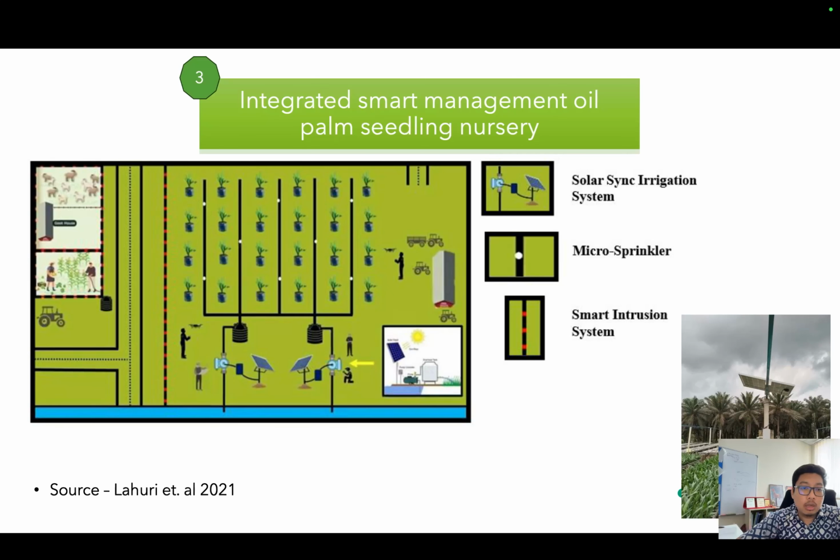Some of it are linked to the internet, but some just a local system. So you just press a button at the farm, and then it will automate everything. Okay, but you need to physically attend at the farm.